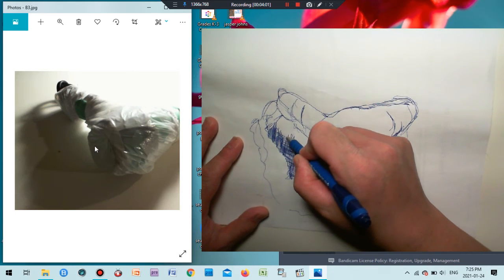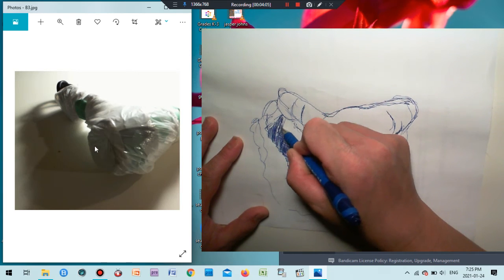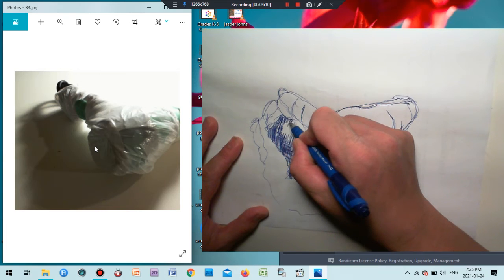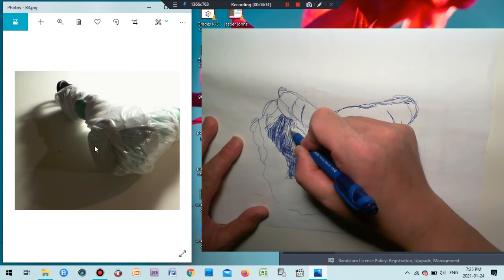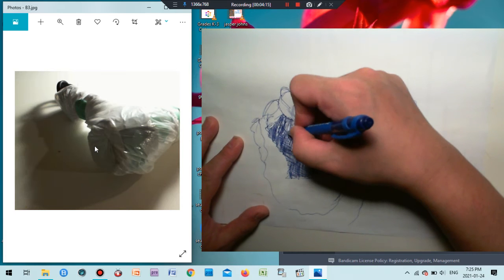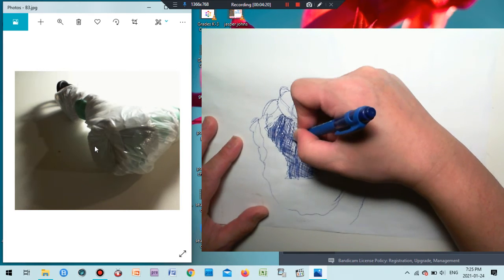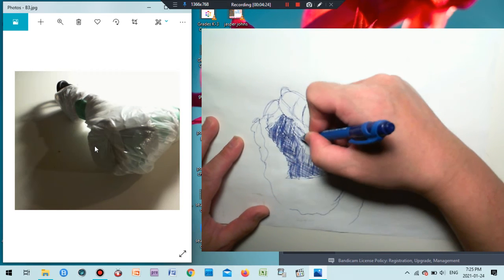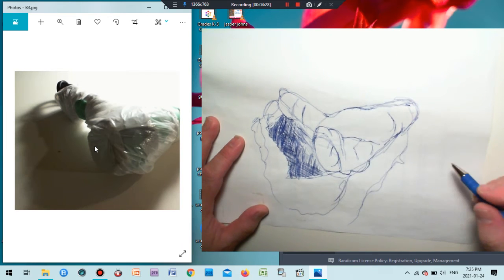Now I know it looks a little bit messy right now, but it'll make a little more sense as we go on. Okay, so just going to shade it like this. And there we go. So it's getting lighter and lighter as we go closer and closer. And you see I'm pressing lighter and lighter as well.